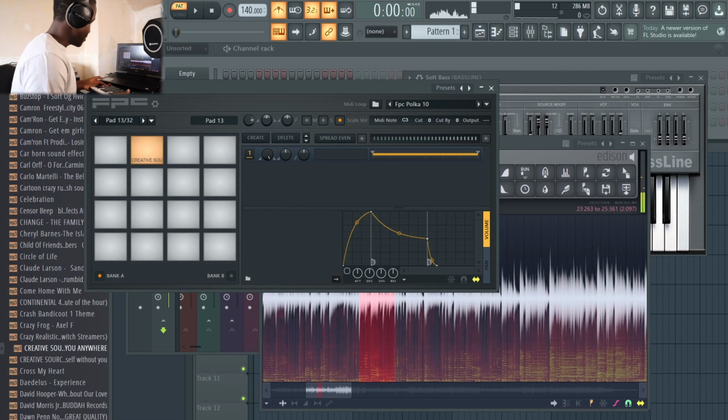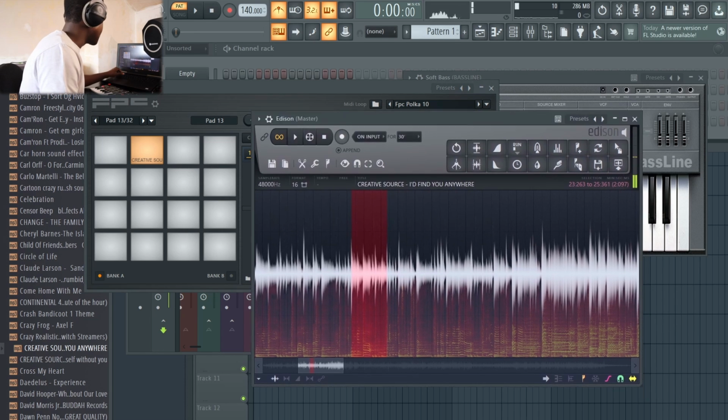There you go. So it cuts off when you play the same thing again, or when you play a different one. So let's try and make a sequence with what we just did.